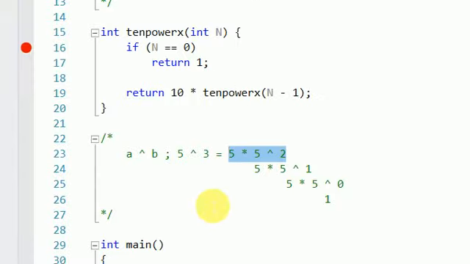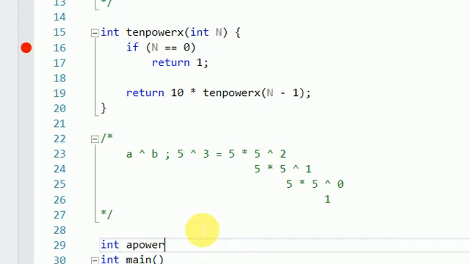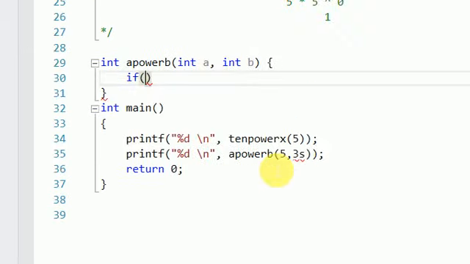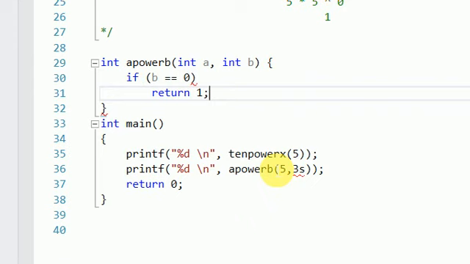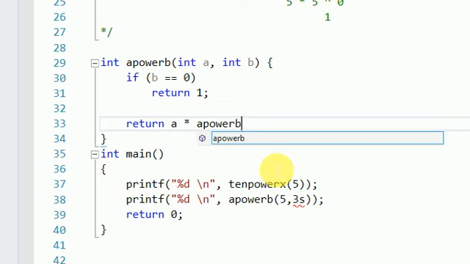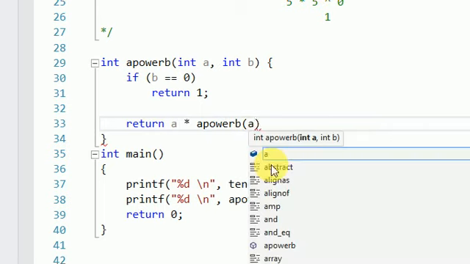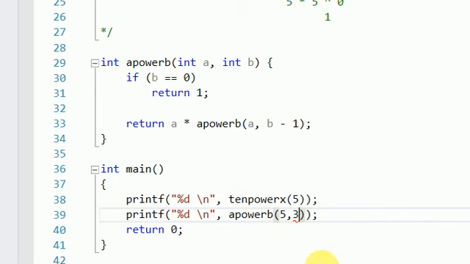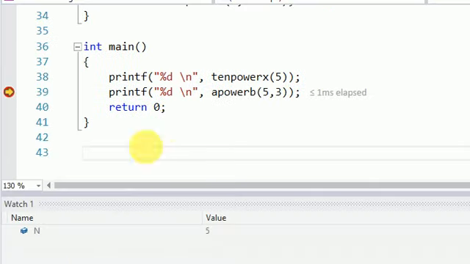Let's write the program for this. int a power b, int a which is 5, int b which is 3. If b is equal to 0, anything to the power of 0, you have to return 1. This is the base condition. Else you return a into a power b comma a comma b minus 1. When you execute this, you have to get an answer of 125. Let's debug this.